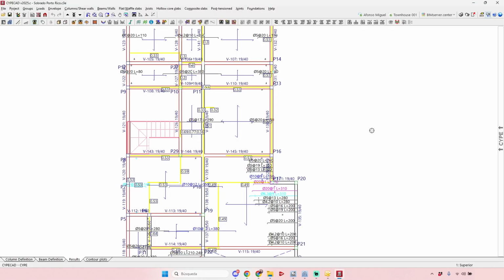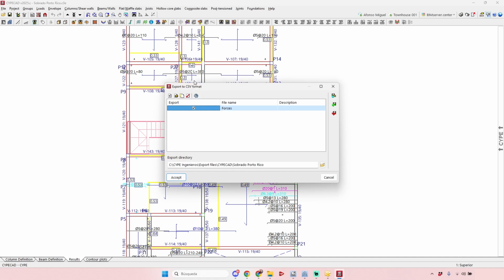So there's another feature after analyzing the project. After we already have our results, if we come here to the results tab, in the same option that we have to export IFC, for example, now we have this option here to export to CSV format. Something that is going to be very useful, especially if you need to design part of the structure or maybe the foundations with a different method or a different software that is not CYPE, if you need to send this data to someone.